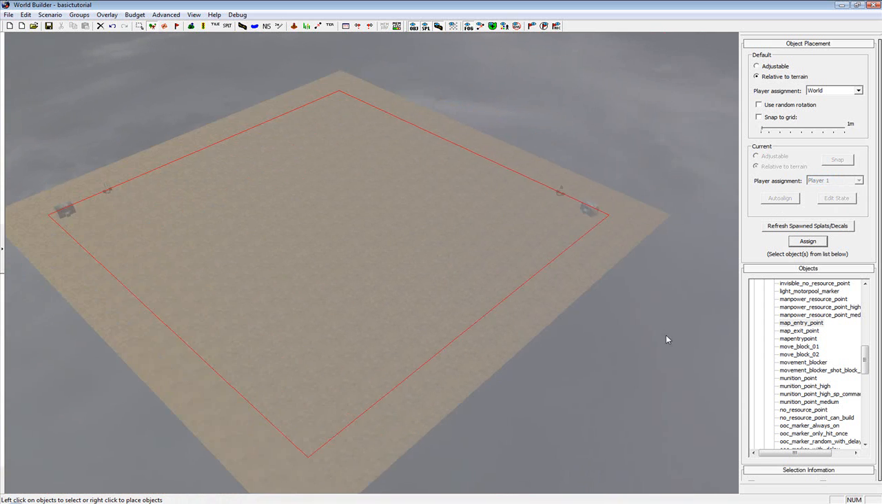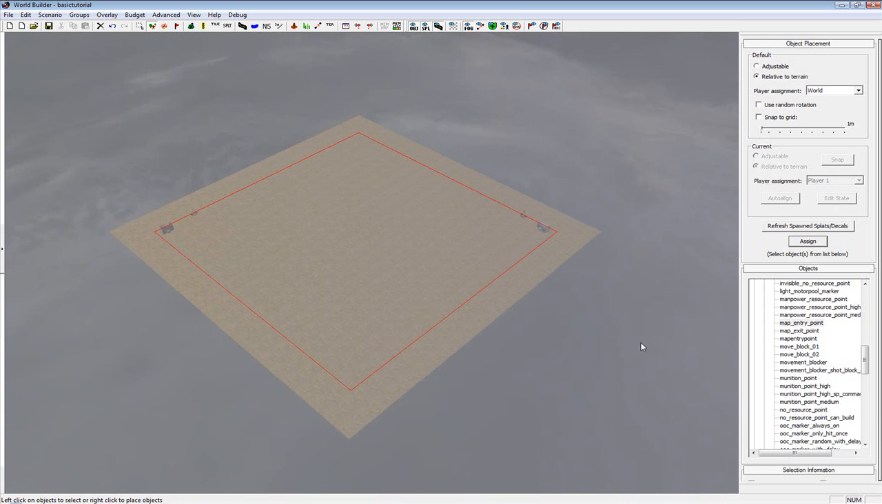Alright, so now other than strategic points, we have everything we need for a basic map. Okay, so now let's cover painting the terrain. We'll cover editing the terrain in a little bit, but let's go ahead and cover it.